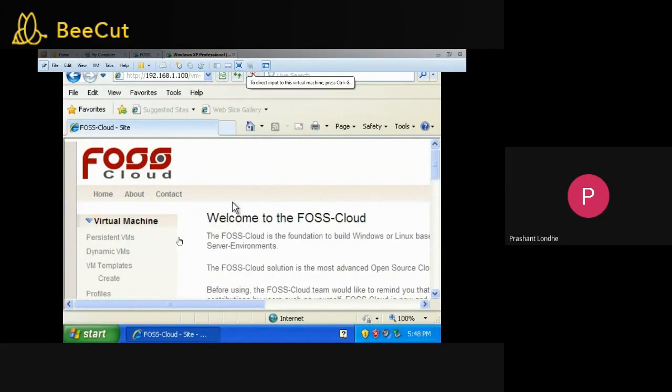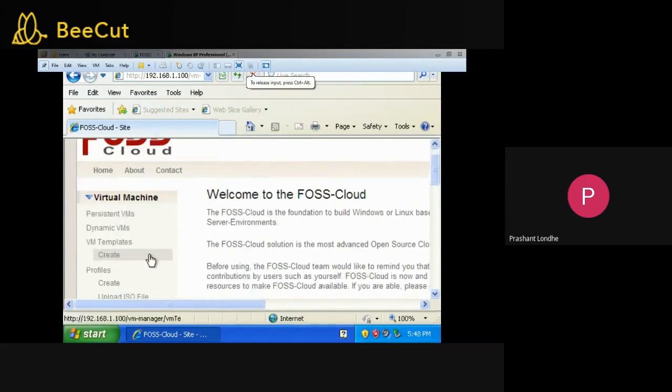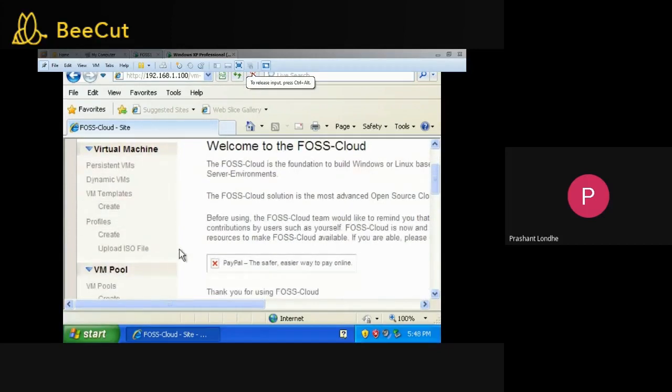Actually, the practical number 4 of creating virtual machines. So first, you are supposed to upload one ISO file, because as I did over here, I have 2 guest OS. One is the FOSS OS and the second is the Windows OS, right? So you are supposed to develop the virtual machine. Now this FOSS will work as your parent OS and you need to develop your guest OS. For that purpose, we require the ISO. So first thing is that we need to upload the ISO file.